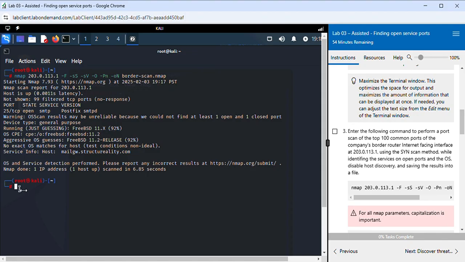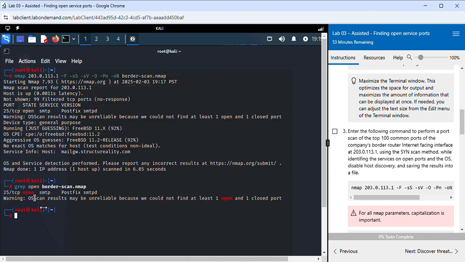So to find the open ports, there's a command, grep. Type grep space open, and then our file name and format, which is border scan dot nmap, and just hit enter, and you will see in this box that one port is open here. Just read it carefully, and if you spot something, just write it down in the comment box. It will help me to understand whether you are getting it or not.